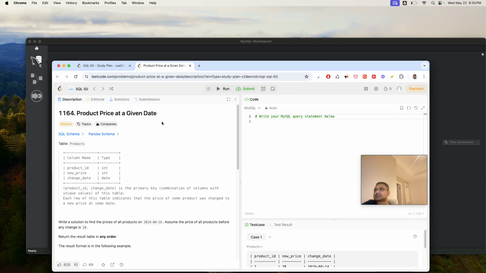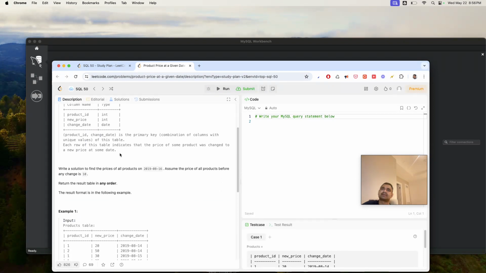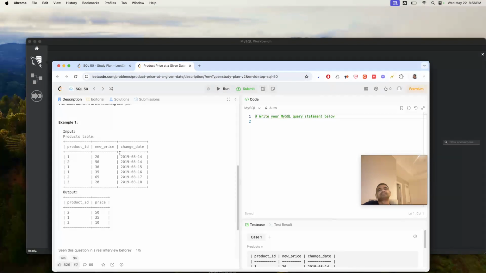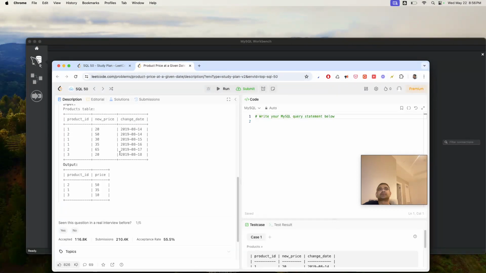So product price at a given date. Write a solution to find the prices of all products on 2019-8-16. Assume the price of all products before any change is done. Okay, new price. So if there is no change, so product ID 2 and 3, the initial price is 10.